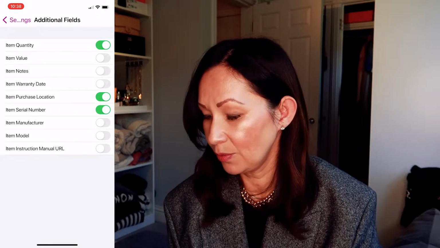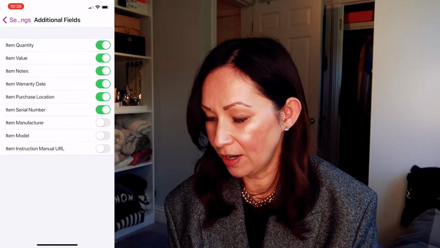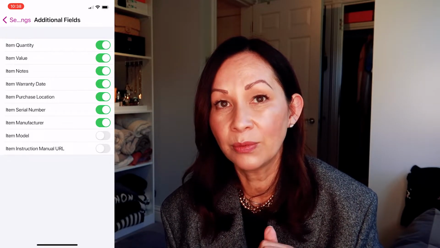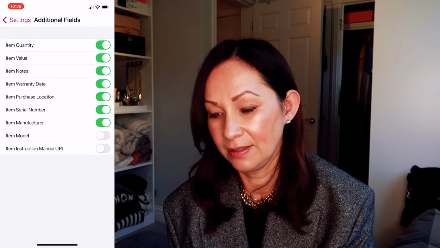So to turn it on and off, you just go ahead and click here. And if it's green, then that feature will be available for your entries. And then you can custom make which ones you want to turn on and off, which suits your needs. So that's the beauty of this feature. You don't have to use all of them. Just turn on and off which one suits your needs the best.